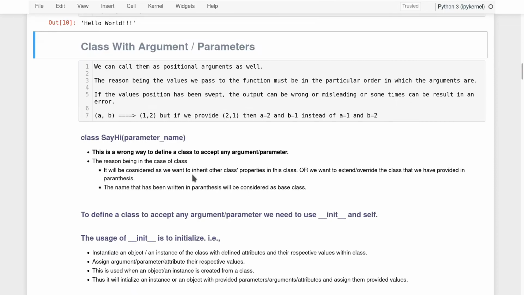Now we will see a class with some arguments, some parameters. First of all, we will see the positional arguments. The reason that we call it positional arguments is, let's say I have defined a class or a function with two parameters, a comma b, and their values must be 1 comma 2. Whenever I execute the class or the function, I will provide the values like 1 comma 2. So a will be 1 and b will be 2.